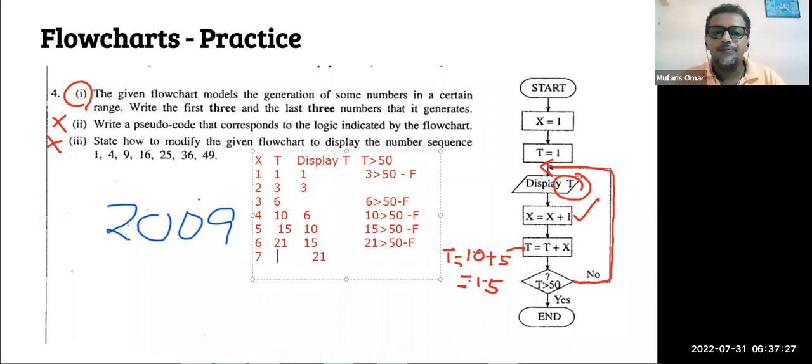t is 28. Okay. Now it will check the condition. t greater than 50, 28 greater than 50, that is false. So again, the same thing will be repeated. So display the t. Now, what is the value you will see on the screen? t, 28. Okay, now what is the value of x now?